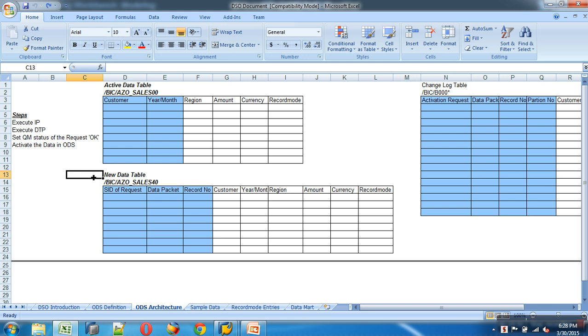Request number, data packet, record number. It will have three columns extra. Okay. Now what is this SID, what is this data packet, what is this record number? This request is nothing but, I told you, you will have ODS.